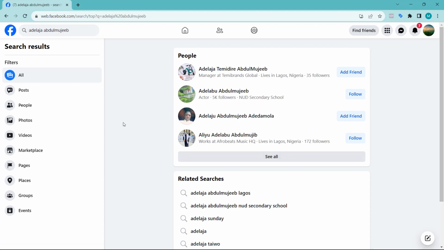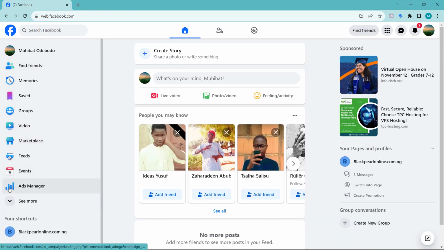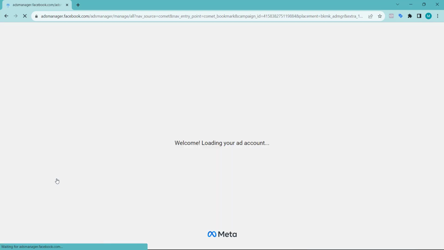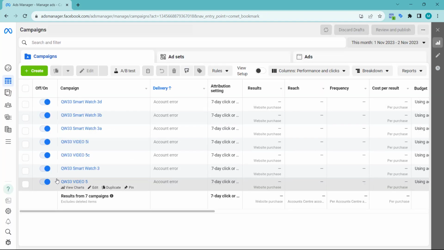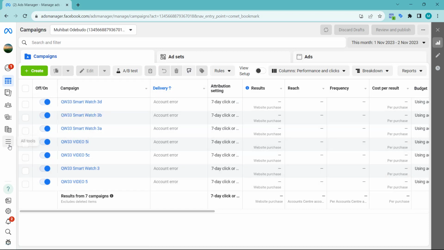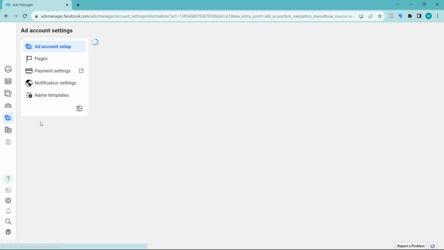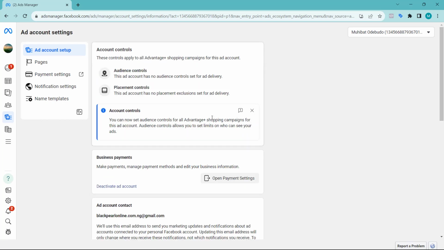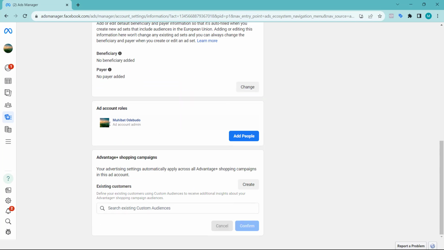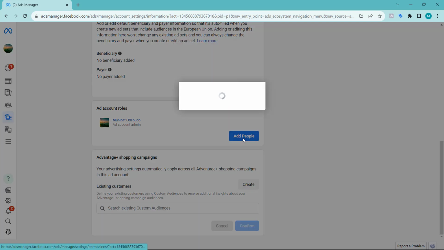and the second stage has to do with adding the person as a person that has control over the ad account. For us to do that, let's go back to our home page. We'll go to ads manager. This ad account is a personal ad account. For us to be able to make the adjustments, you just click on here. You're going to go to ad account settings. Unlike the one for business where you look for business settings, in this case it's going to be ad account settings. So you click on it. Once it loads, you scroll down. This is where you are going to add people. So you click on add people.